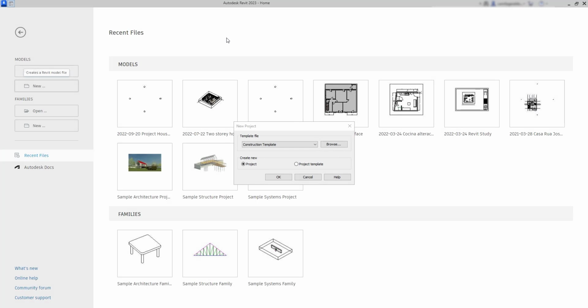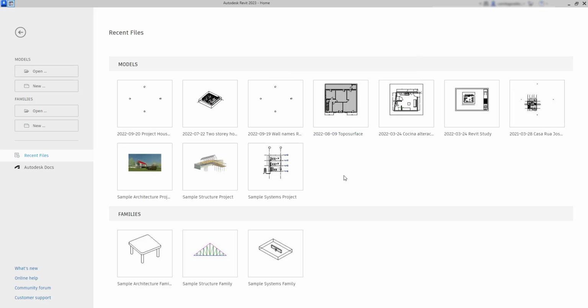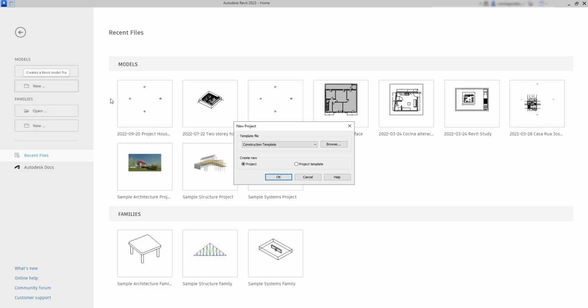Okay, this is the Revit home screen. Now we have to start a new project. For that, we have to click on New, and in this window we have to choose a template. As you can see, there are several loaded in this list, and it may be a bit different from yours, depending on the options you chose in the installation menu.